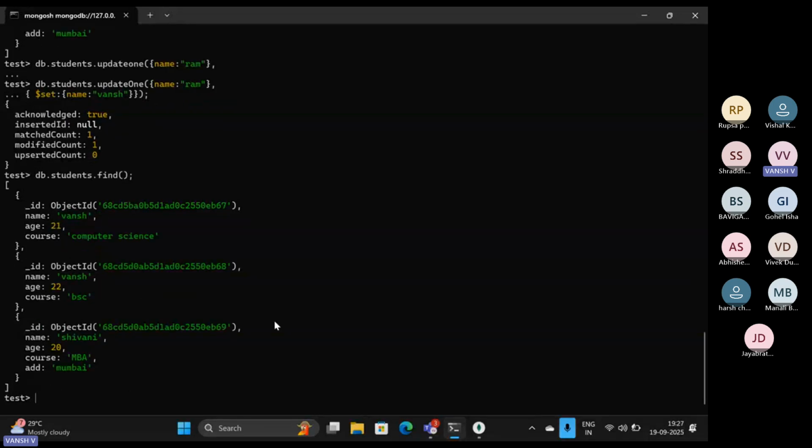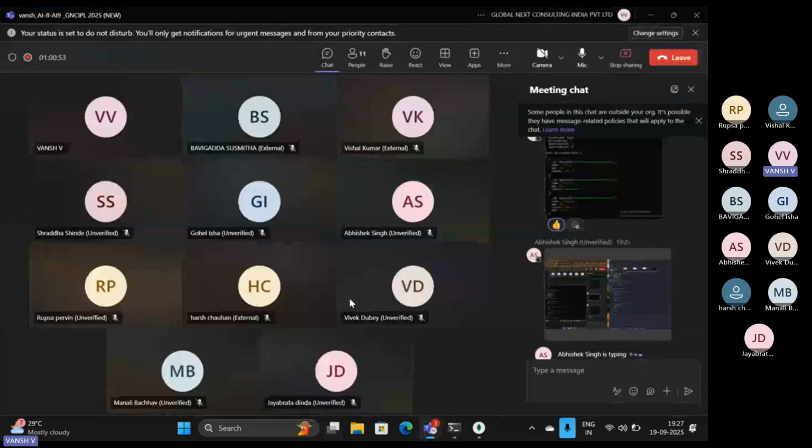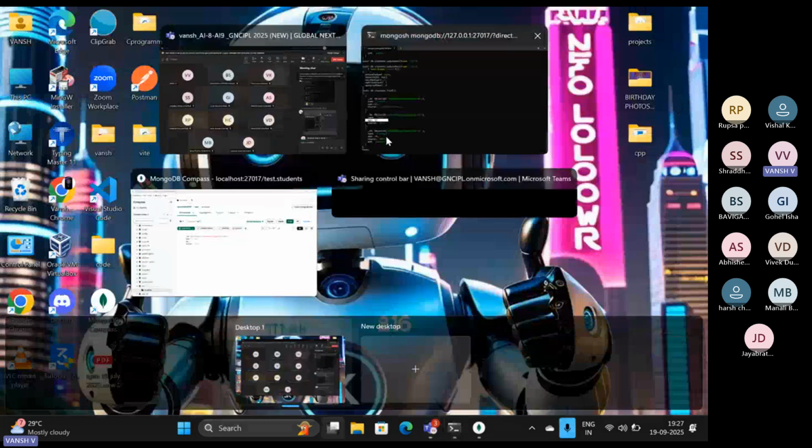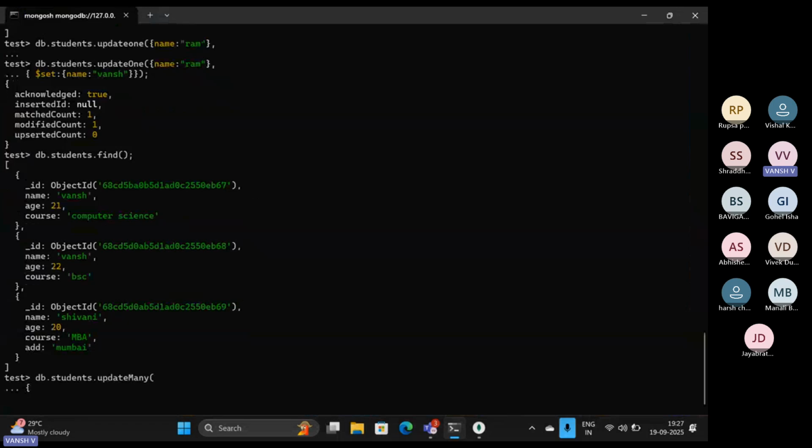So now I am going to target the name Vansh and update their age, so that we can see how to update multiple documents at once. Now let's do it. For that, db.students.updateMany. Inside it, first of all, we have to set a particular target. So I am taking name as the target value, which is Vansh.